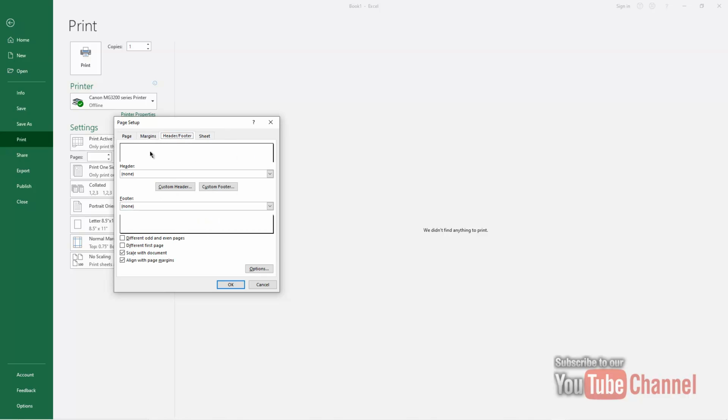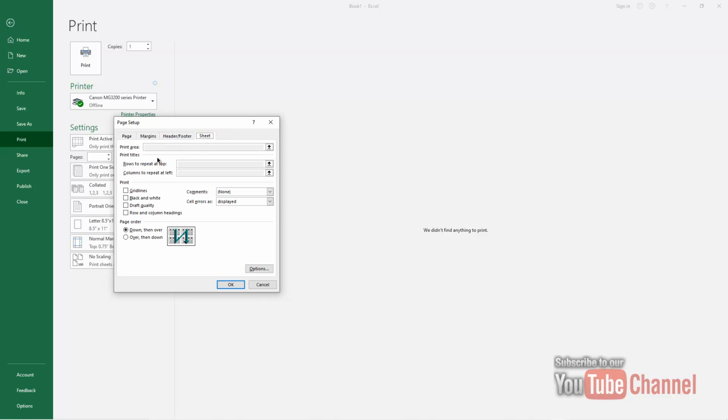You have your header and footer. You can put in a header and you can put in a footer. And on the sheets, you can select your print area. You can print the titles if you want to, the columns, the grid lines, black and white, draft quality, rows, and comments, if there are any. At the moment it's got nothing in there, and cell errors as displayed. Then you can set the order of your printing. Here it is automatically set to down then over, but you can change it to over then down. Okay, so let me cancel here.